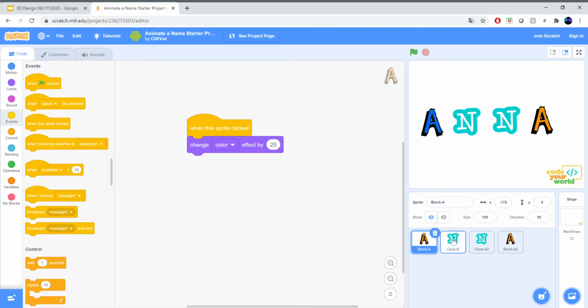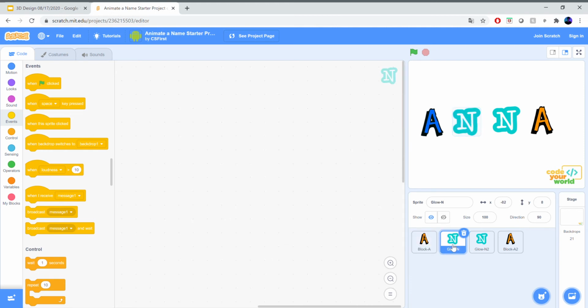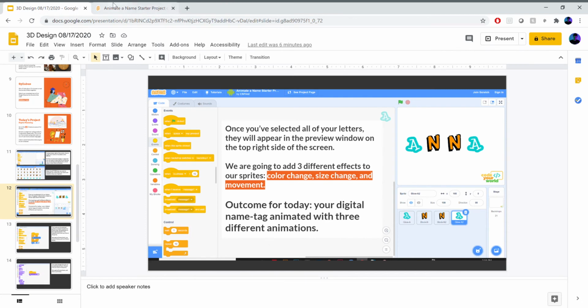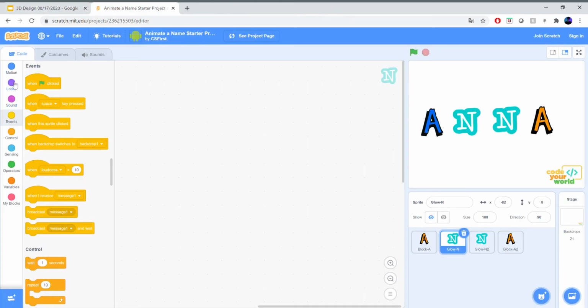Very simple. The second animation that we said we're going to do is size change. Size change, yes. So again, size is under looks.